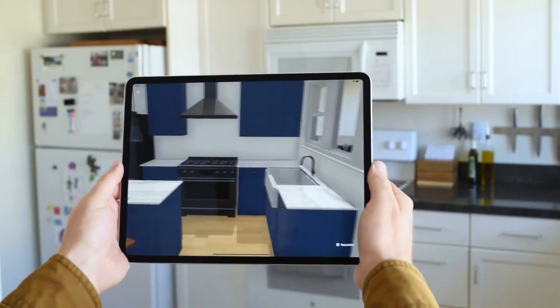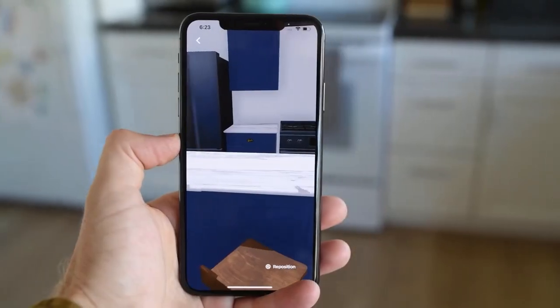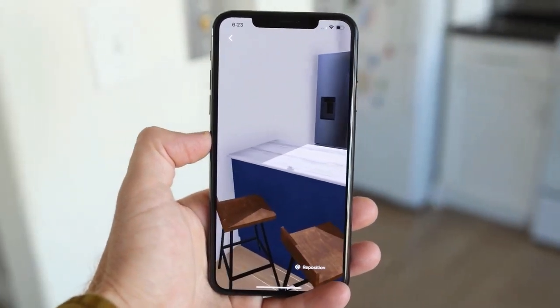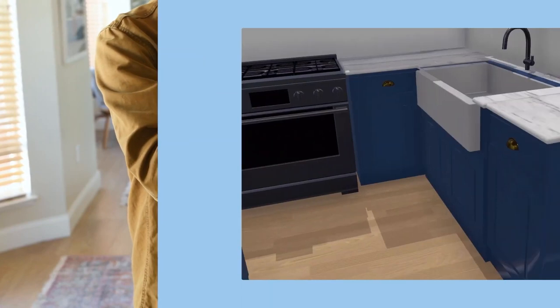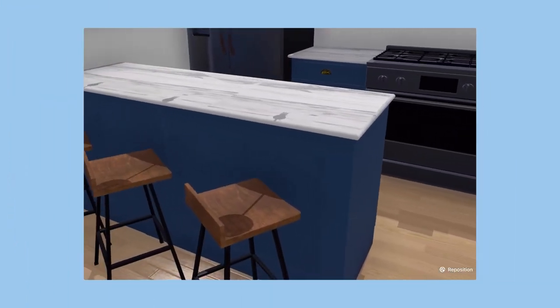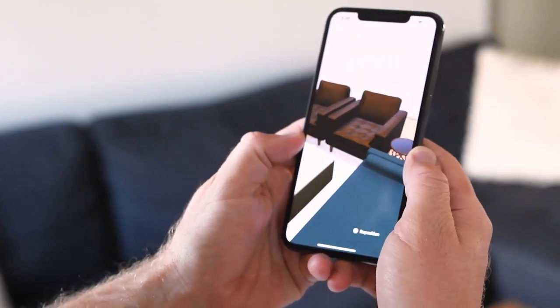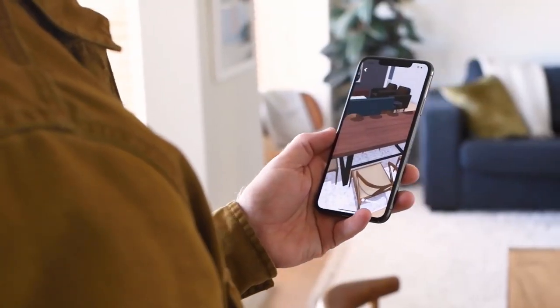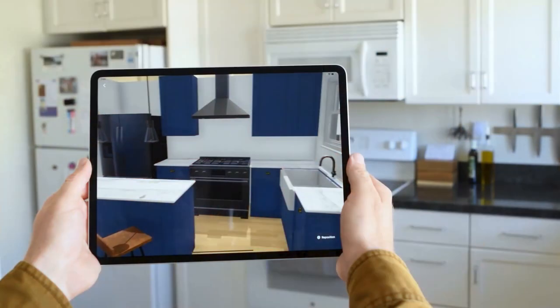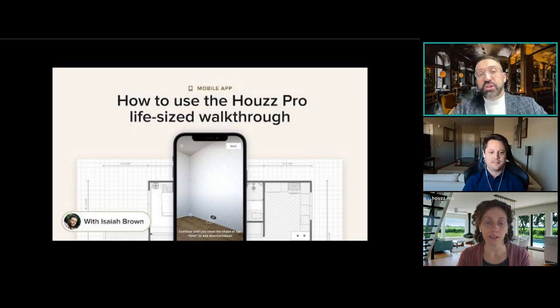After scanning the floor of the room, you officially begin the life-size walkthrough. Simply point your device around the room you're in, and your 3D floor plan will be overlaid into the real-world space. If the room isn't quite aligned right, press the reposition button in the bottom right corner of your screen to adjust the position of the floor plan. Using the new Houzz Pro life-size walkthrough, you can reduce confusion about your plans and help your clients get your vision faster, saving time and headaches. Plus, it's easier to learn than you might expect. Try it next time you're using the Houzz Pro mobile app so you can feel like an expert on your first client run through.